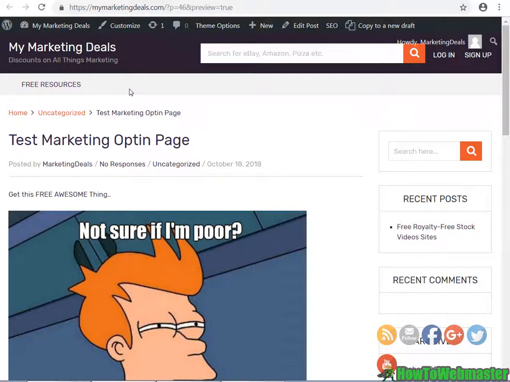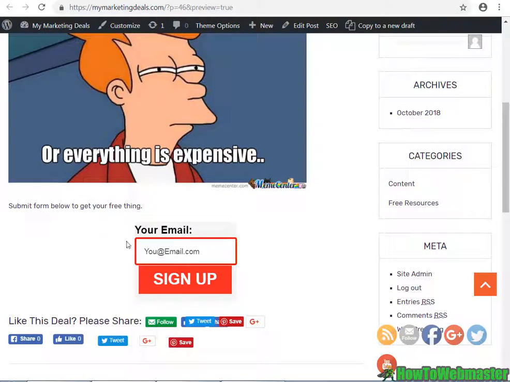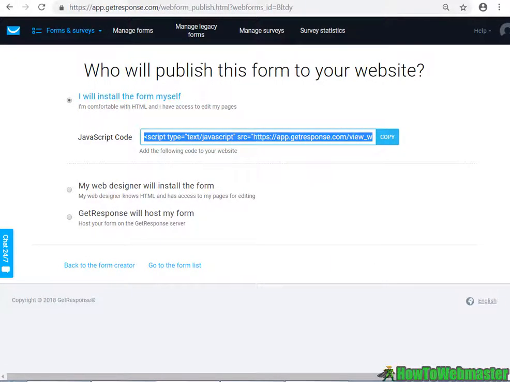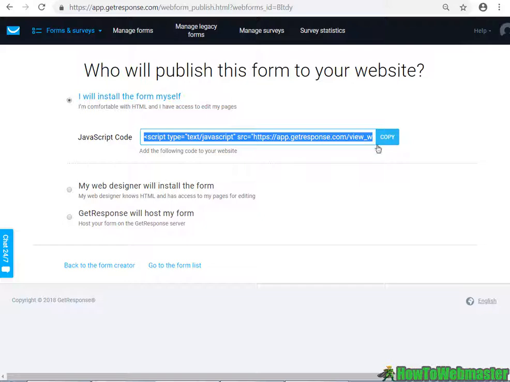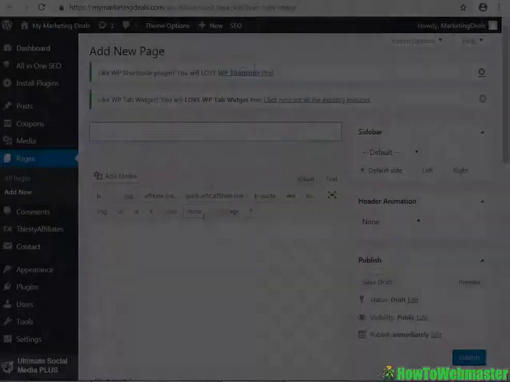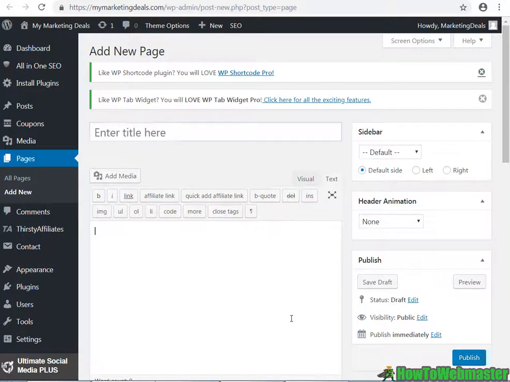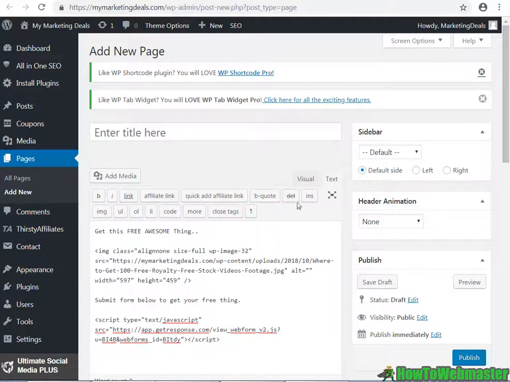So here's the preview. As you can see, here is the opt-in form, and how you want to style the way the web form looks depends on how you style it from your GetResponse or whichever autoresponder, email marketing services you use. And adding a new page is exactly the same.